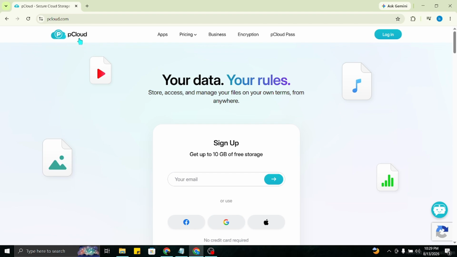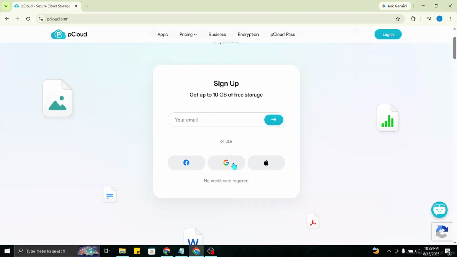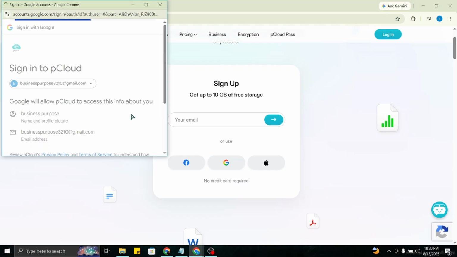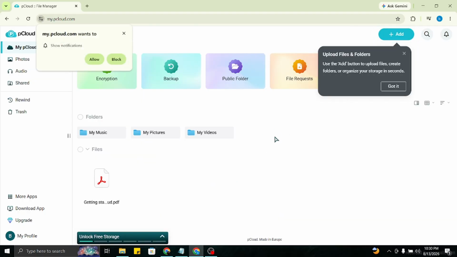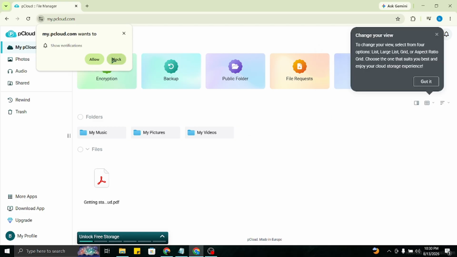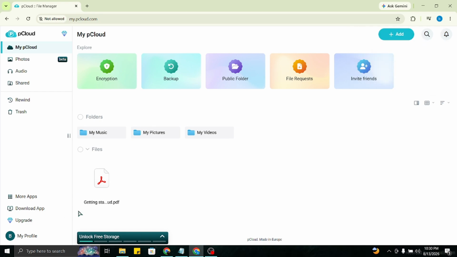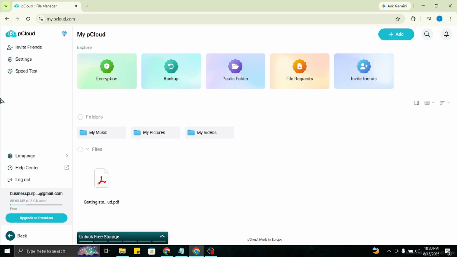This is basically pCloud storage, which is a cloud service provider and it is really popular for cloud storage. So firstly you have to log in here. I will log in by Google account. So click on this. Click on the checkbox and click on create account. As you can see, I have successfully logged in with my Google account, which you can see here.